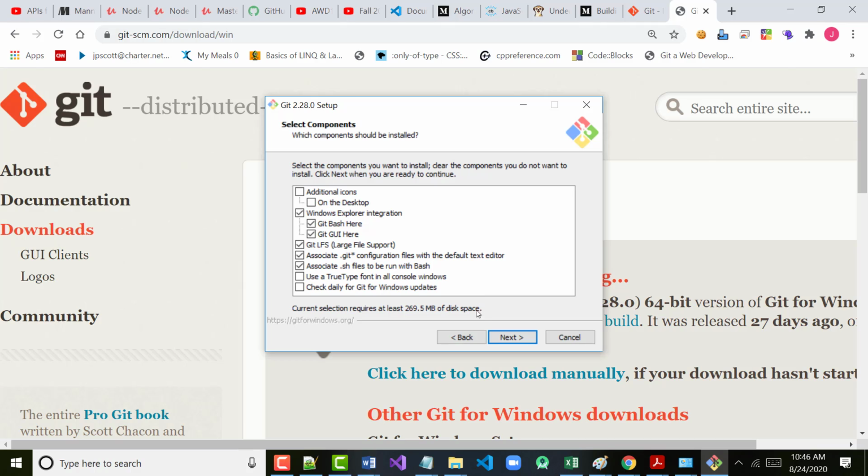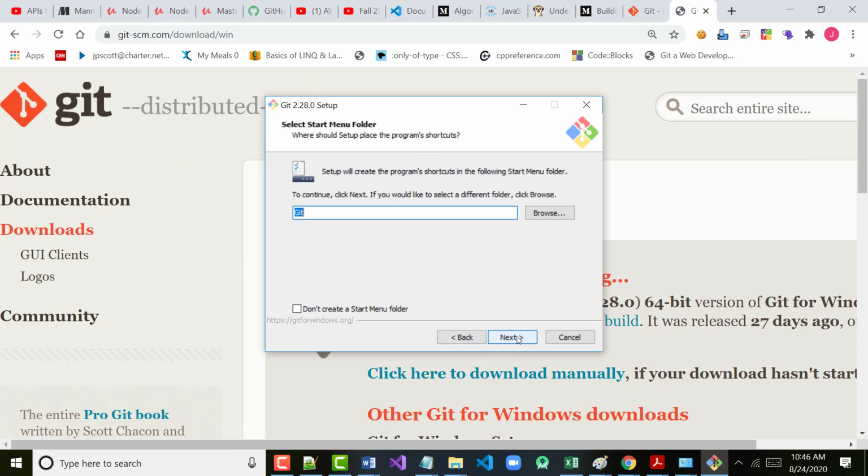Yes. Now, when you look here, this is important. Please make sure at a minimum your screen looks like mine. And what's really important is we want Git Bash and Git GUI right there. Yours should look like this by default. And if it doesn't, you should be able to go in there and just check or uncheck whatever needs to be checked or unchecked. So once you get there, click next.